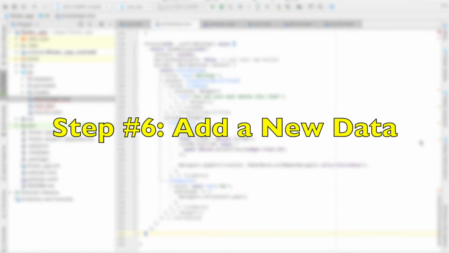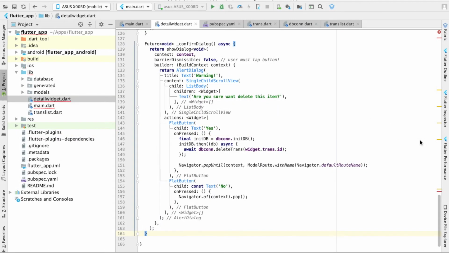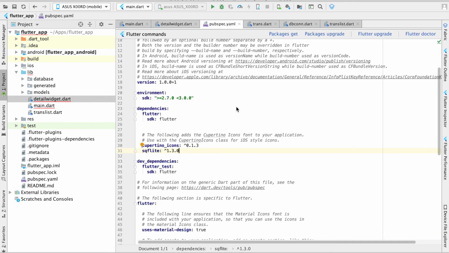Step number 6. Add a new data. We will create a new .dart file for the entry form to add new data. In the form, there will be a text form field, a radio button, and datetime fields. The time field uses the datetime picker form field plugin or library. For that, open and edit pubspec.yaml and add this after the other dependencies.